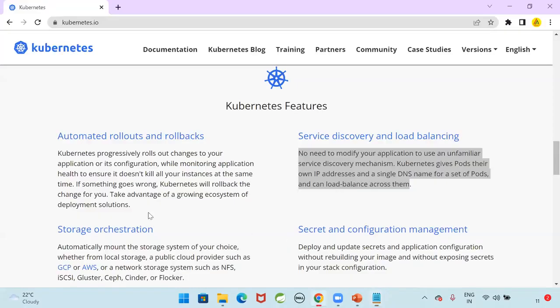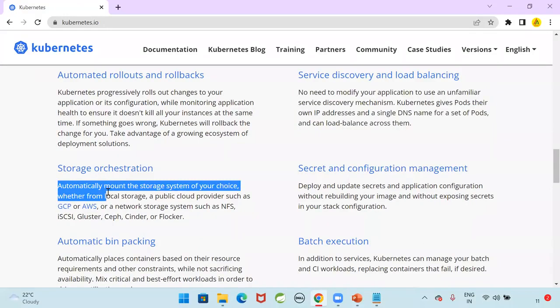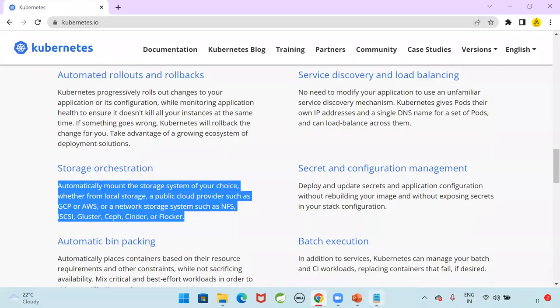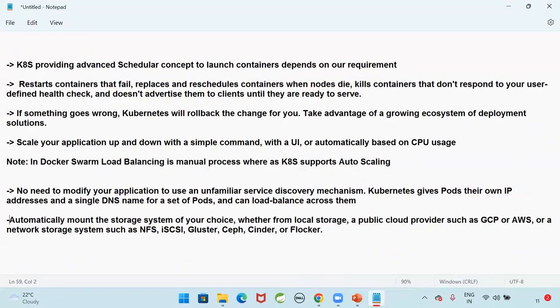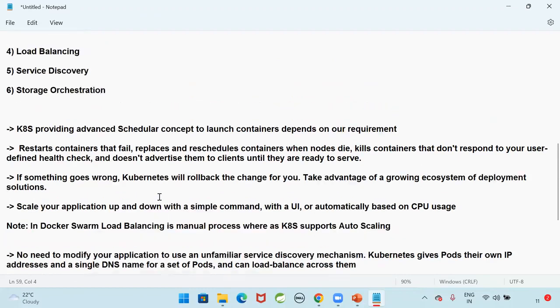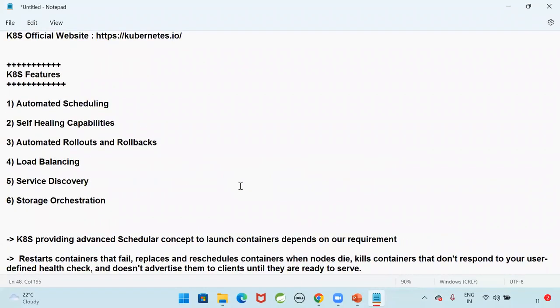Storage orchestration. Automatically mount the storage system of your choice, whether from local storage or public storages. Now, in Docker, we used a concept called volumes. What is the purpose of Docker volumes? For storage purpose. When the container is running, some data will be generated by the container. When we stop that container, we are going to lose that data. So we need to mount that container data to a volume, or we need to mount that data to a directory. So that is called storage orchestration.